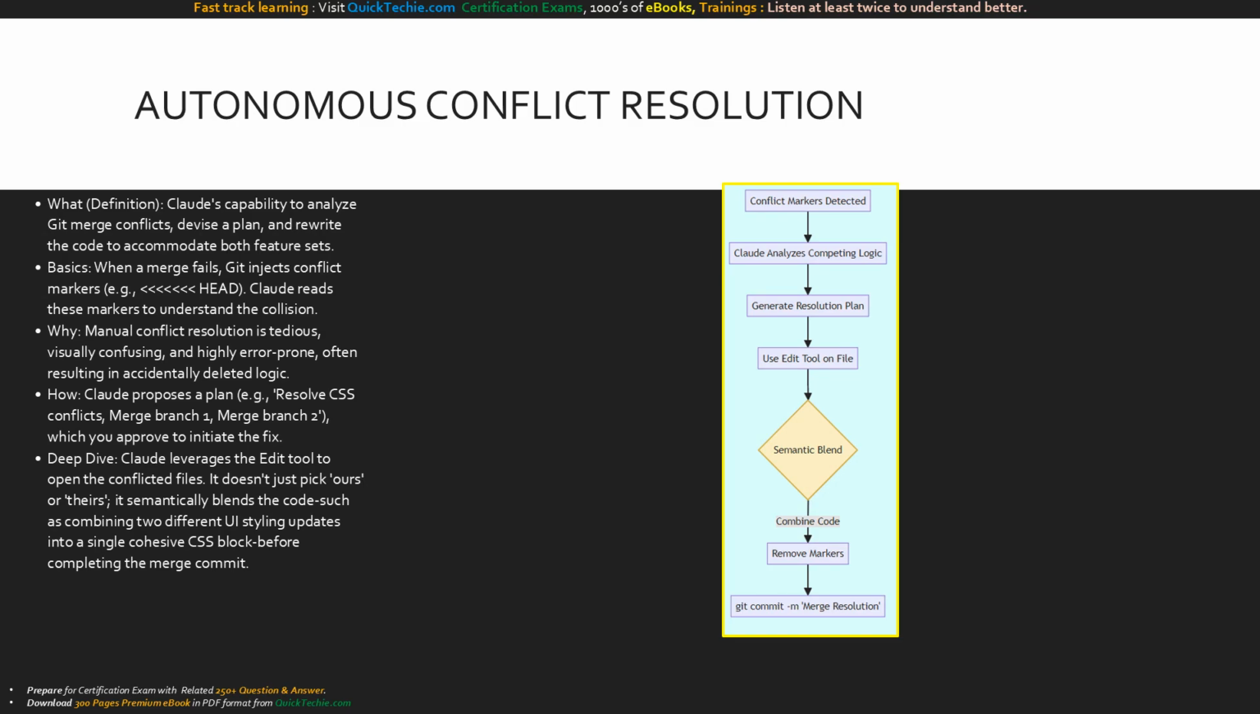What is it? It's Claude's ability to hit a Git merge conflict, analyze the competing code, and rewrite it seamlessly. The basics happen automatically. When Git halts and spits out those ugly conflict markers, Claude reads them. Why is this a game changer? Manual conflict resolution is tedious and highly error-prone. How does Claude handle it? It pauses and generates an explicit resolution plan outlining exactly which files it will fix.